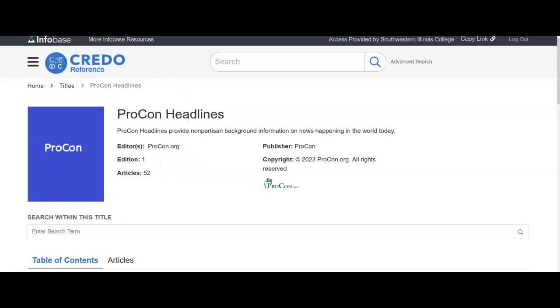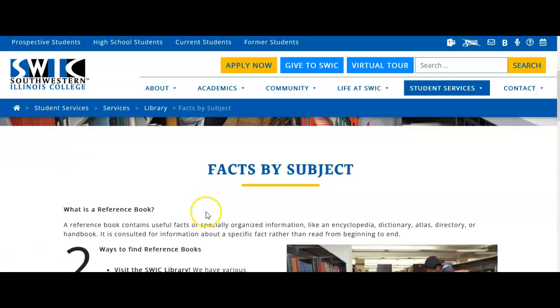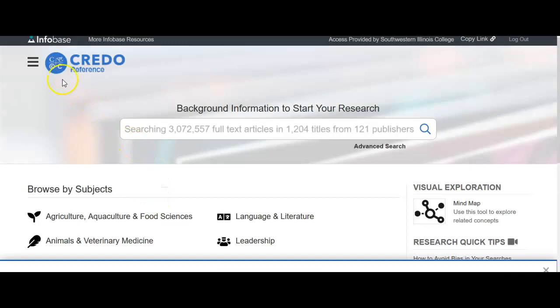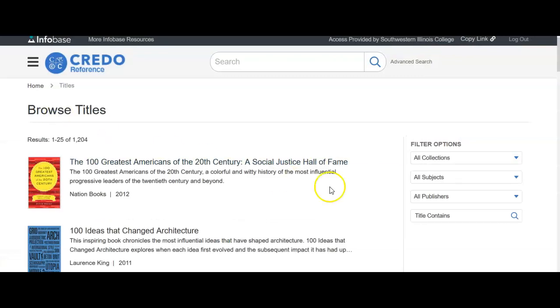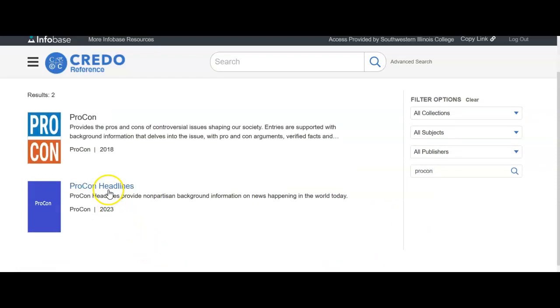Another way that you can access this, I'm going to close this tab, is going back to our widget. You can go to the Facts by Subject link on the lower half of the Find Facts. And you can come in here and go to the Search the Librarian's Online Reference Collection. And then when you get here, you can go directly to the hamburger, click on Titles, and do that search on the right for Pro, Con, and then you will find the Pro-Con headlines for 2023 right here.